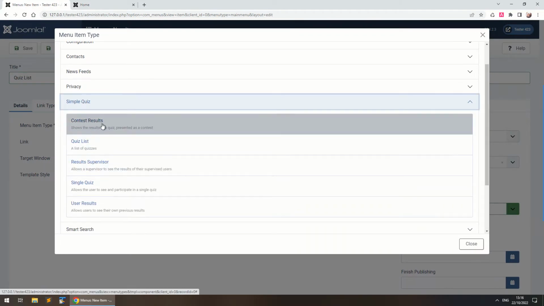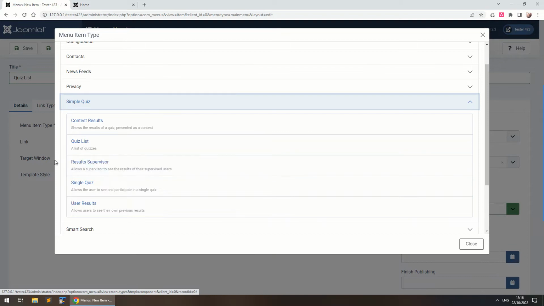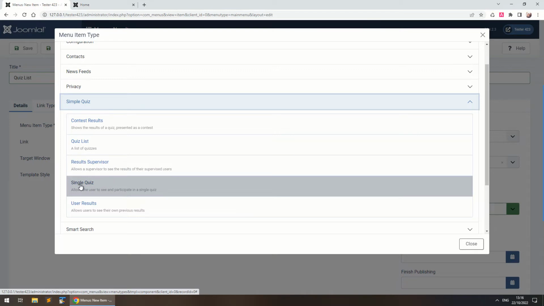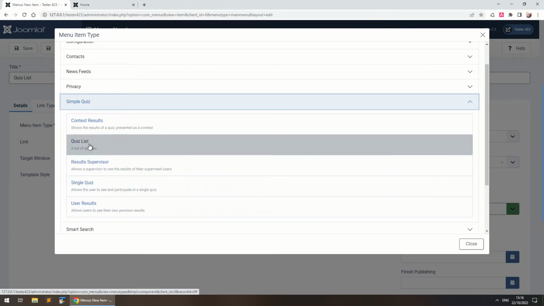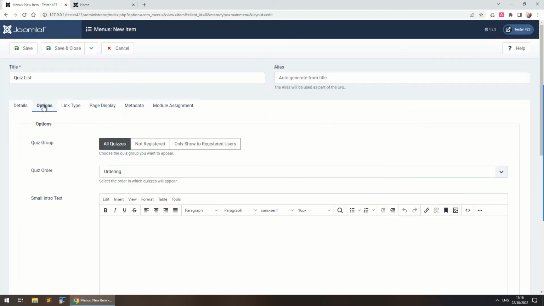As you can see, you also have contest results, a supervisor group that can supervise other users' results. This is a simple single quiz page and user results. So I'm just going to select quiz list for now, and let's see the available options.